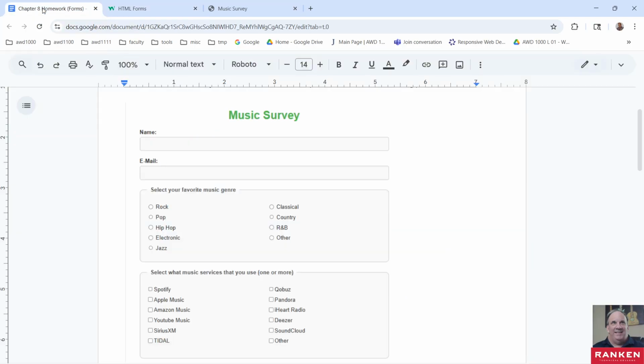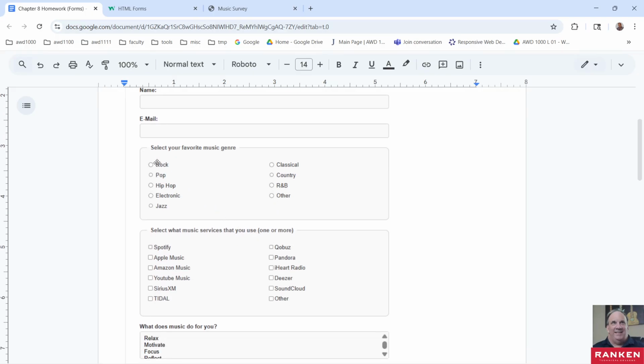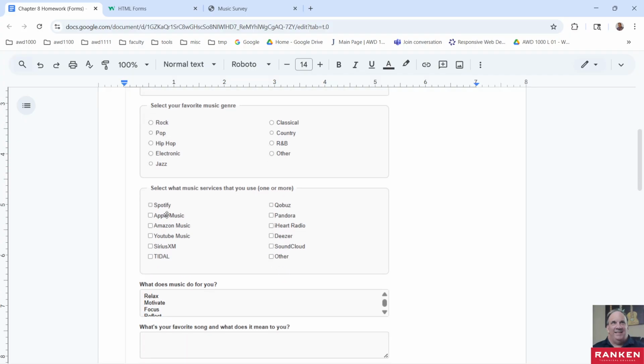So basically this is your music survey screenshot. The first two are text fields. Here you have what's called a field set, with a group of radio buttons. Remember, radio buttons are mutually exclusive, where you can only choose one of them. Whereas the checkboxes down here, the second field set, you could choose 0 to many.